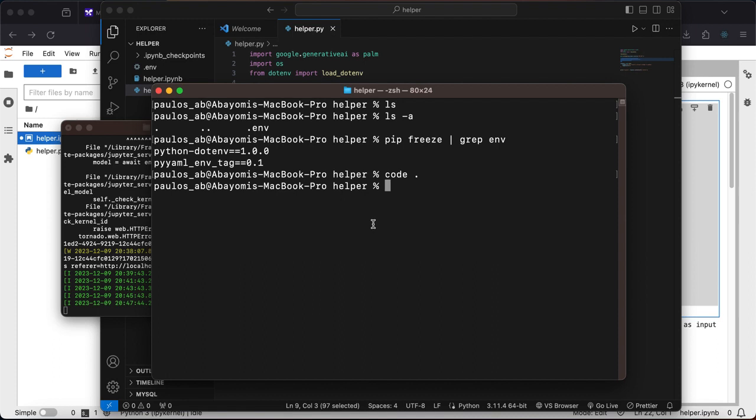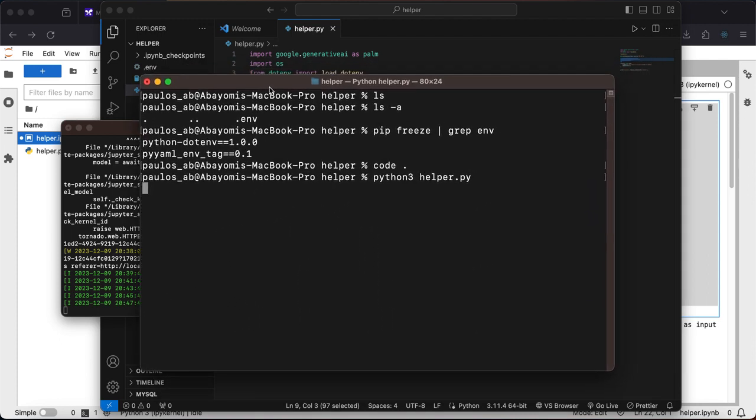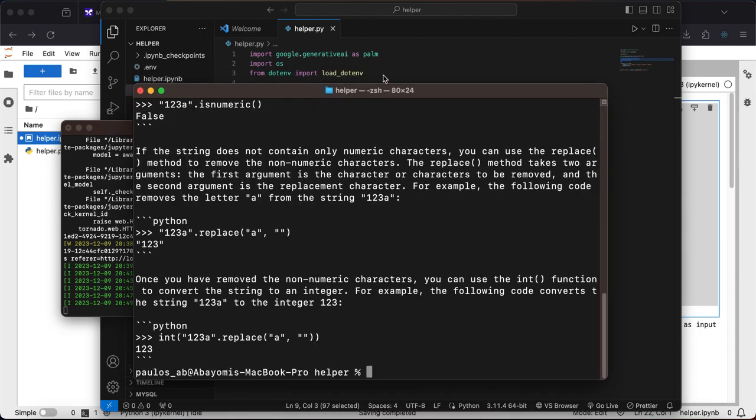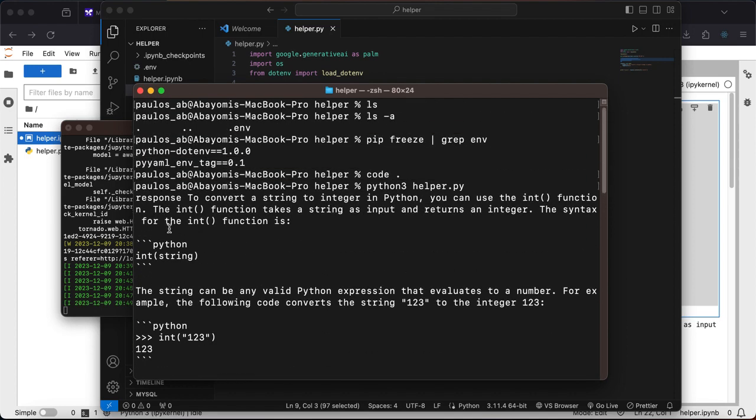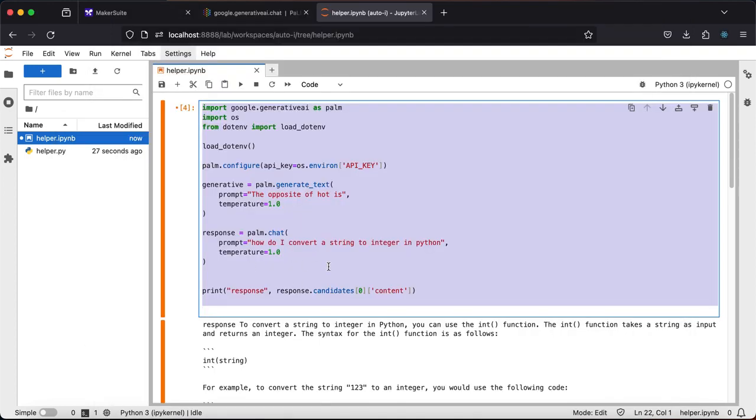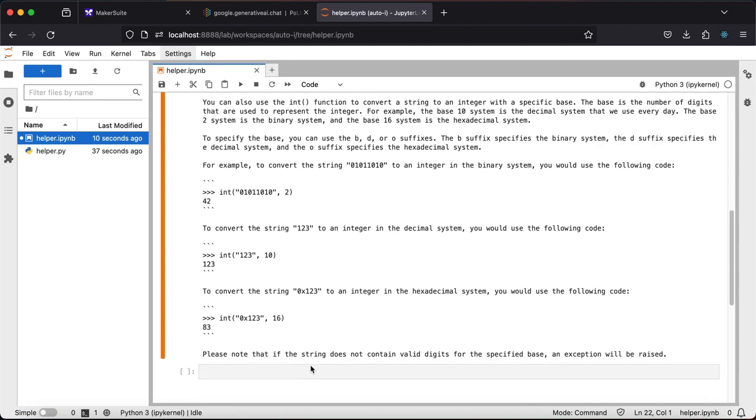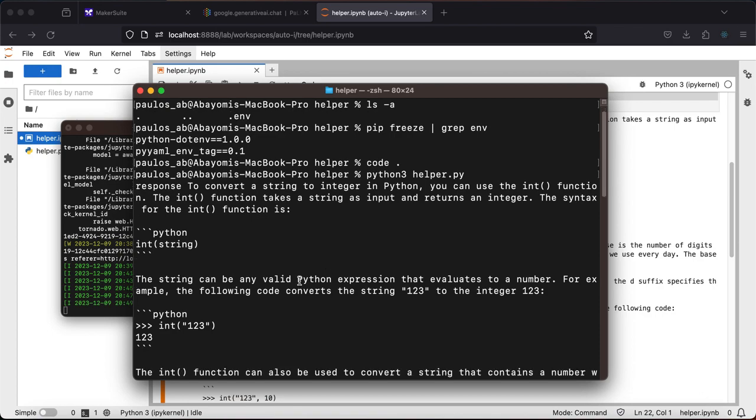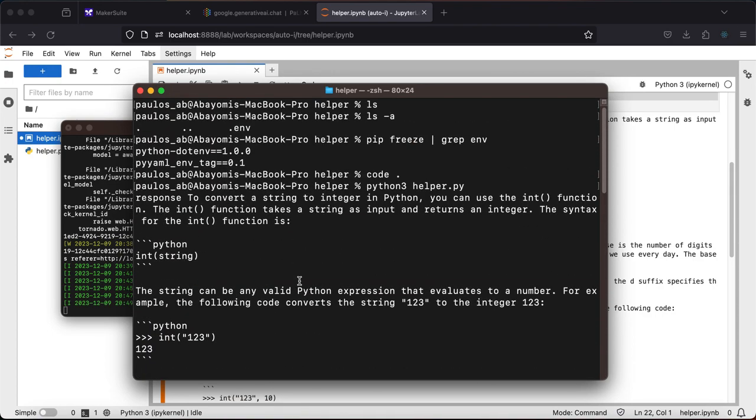the command line, and let's see: python3 helper.py. Waiting for it. So as you can see, the command line also formatted it just the way Jupyter Notebook formatted it. So this is it.